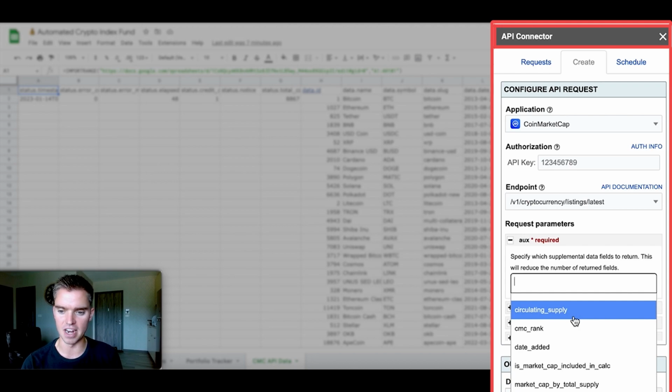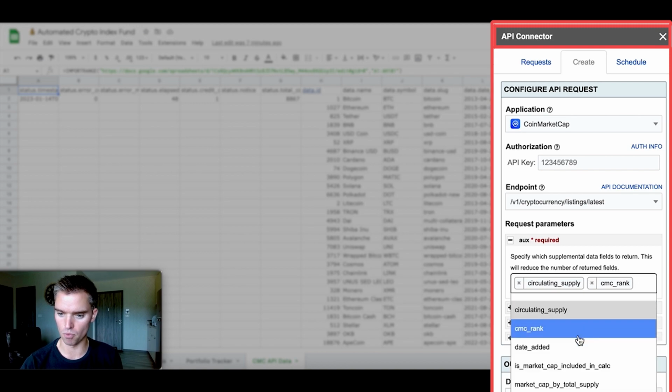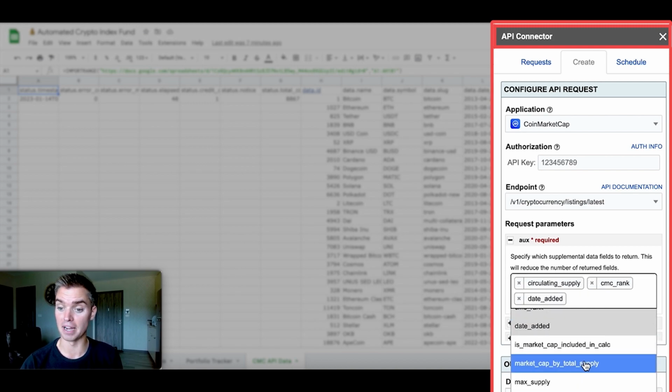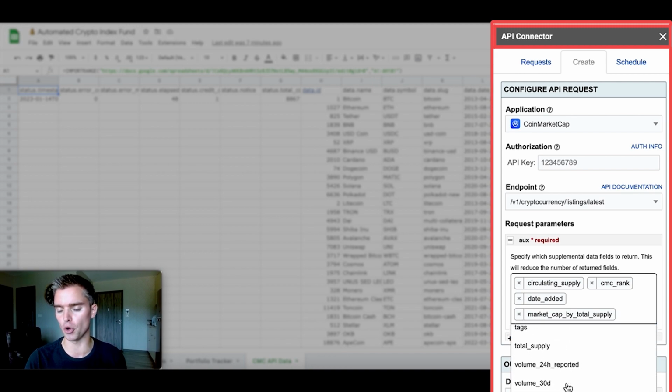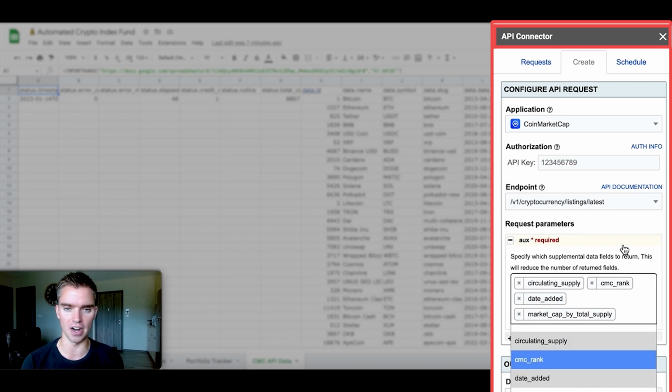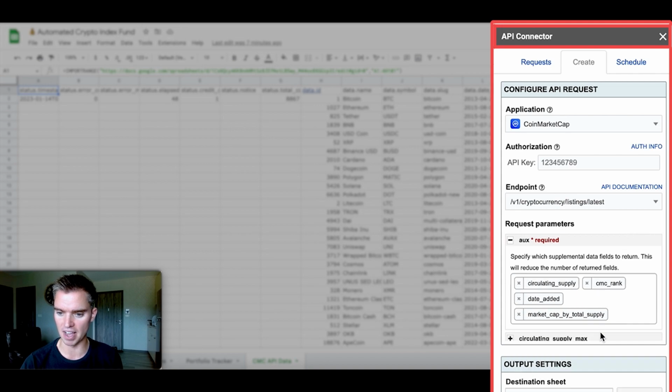But if you want to narrow down a bit more, I like circulating supply. We'll do CoinMarketCap rank, date added, market cap by total supply. And that should be about it. For me, that's what I want. But if you're unsure, just go ahead and select everything and it's going to pull in all the data for you, right? And you can get as granular as you want with it. So I'm just going to leave it as is.